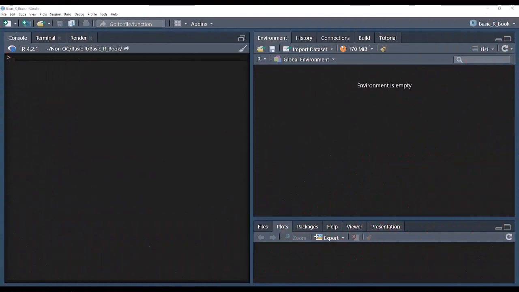In this lesson, we're going to talk about lists. A list is a generic vector containing other objects. It's a super flexible data structure that allows objects of different data types to be together in the same container. We create lists using the list command.